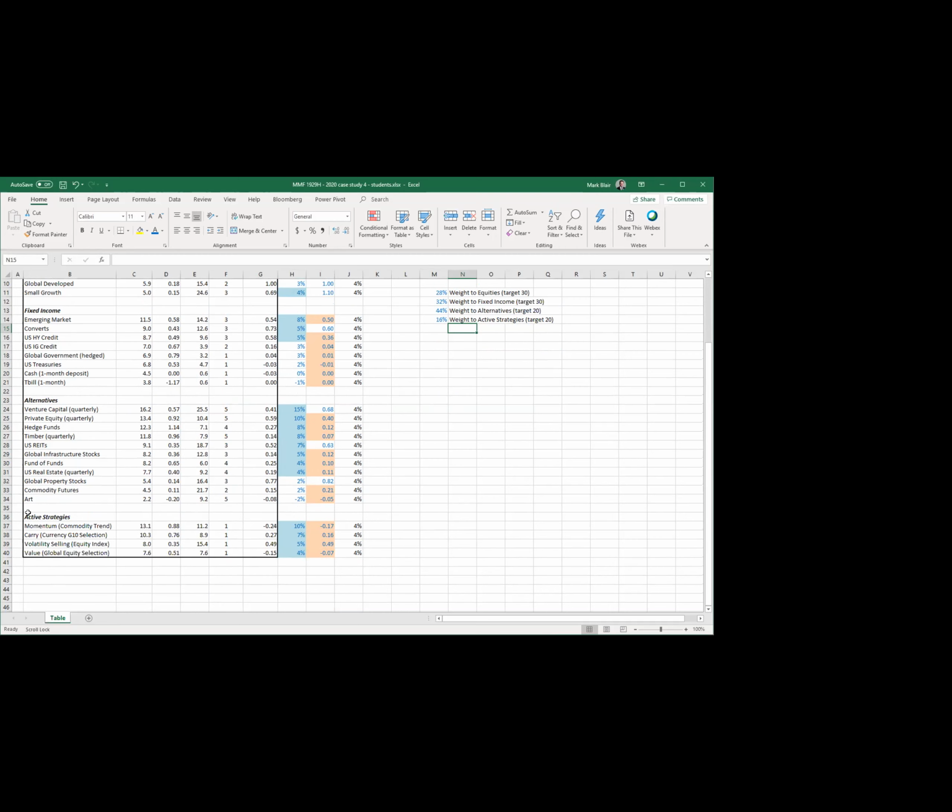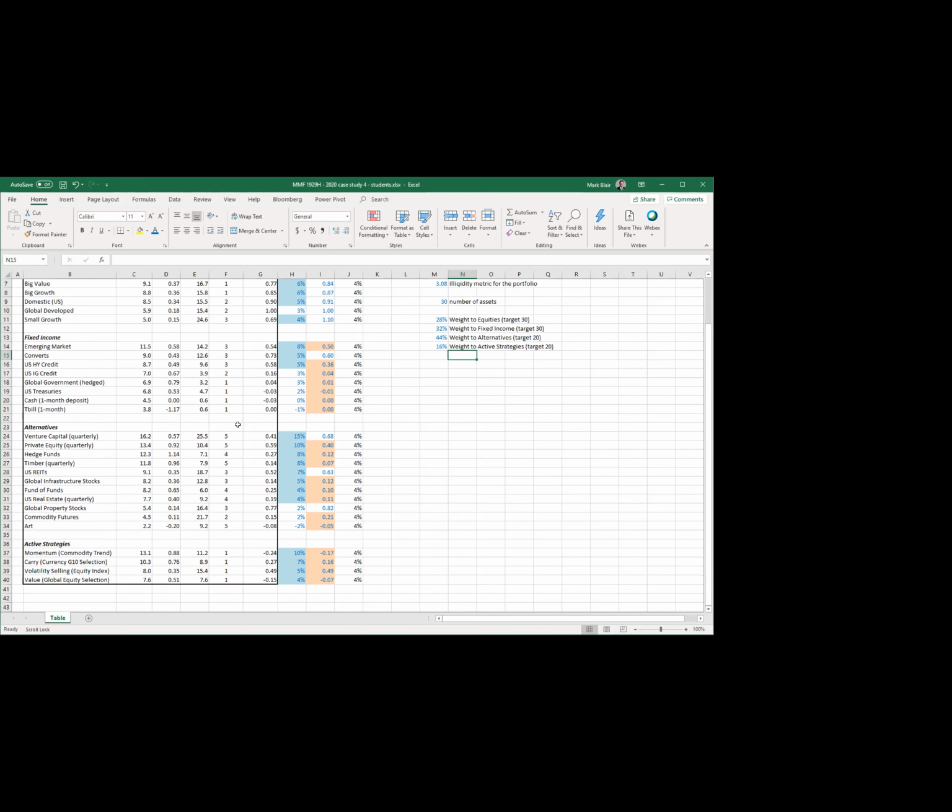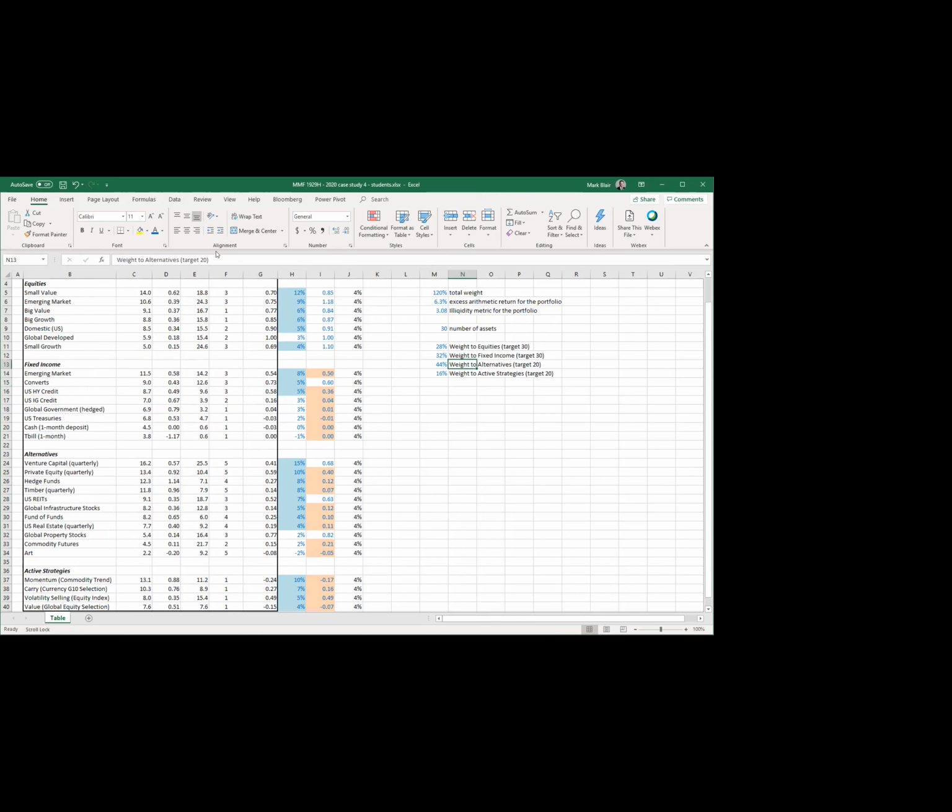Let me go even a little bit further in saying active strategies, there's only 4 of them, and I have even less confidence in those. So I'm actually going to tweak my weighting a little bit more and say I'm going to have a weight of 25% in alternatives and 15% in the active strategies. So those are my targets.